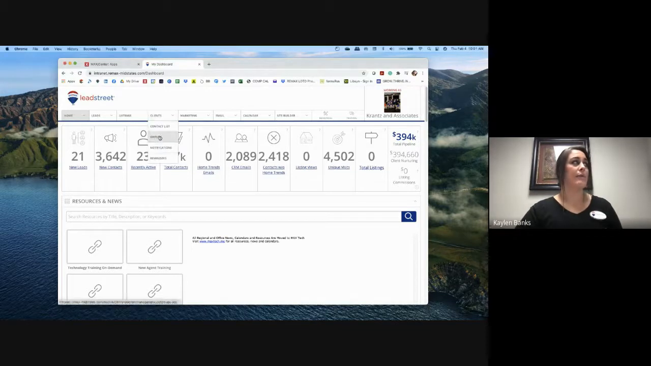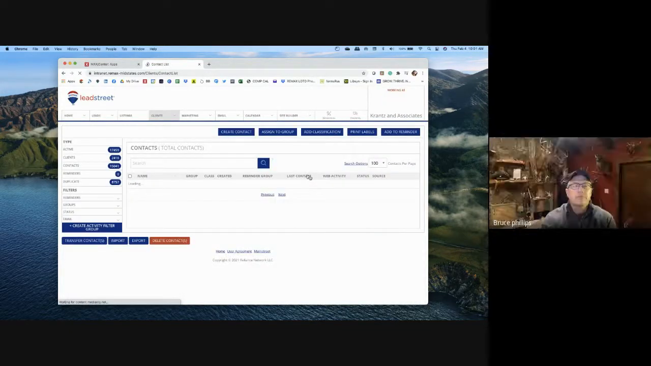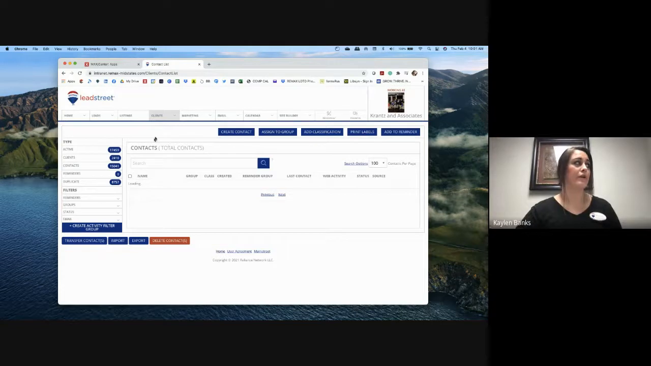Your client tab and then contact list. And it's just going to bring up all your contacts. Again, you might have 0 contacts, a couple, doesn't matter.